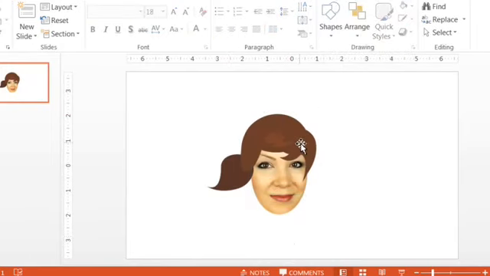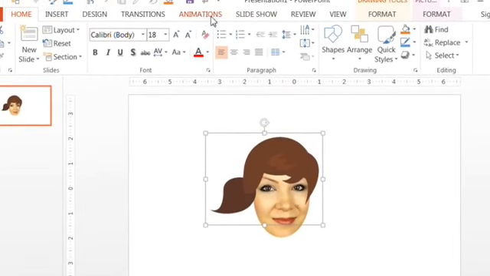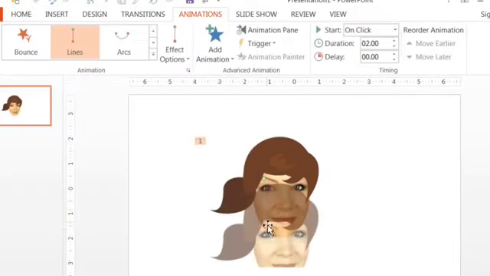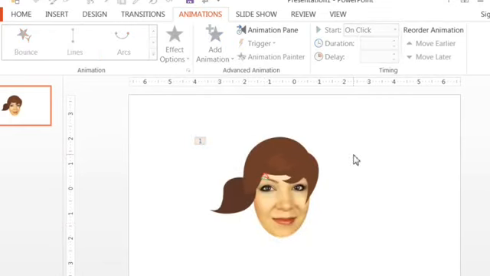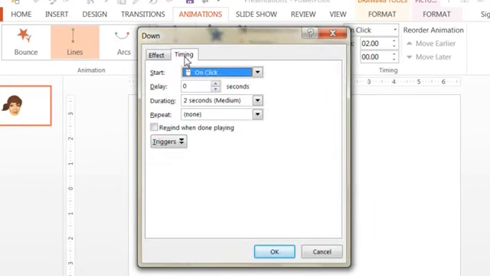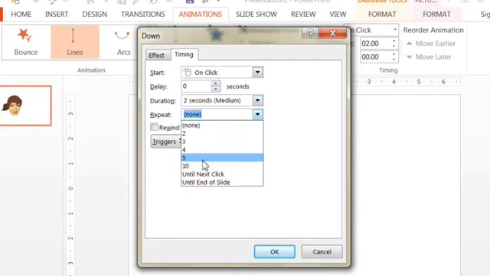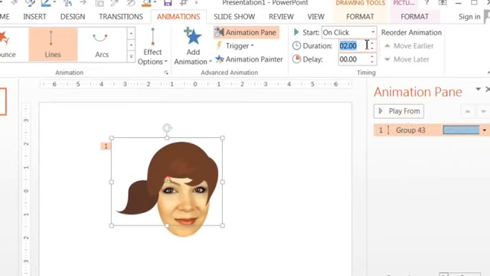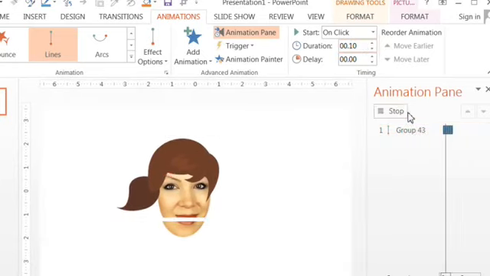Now let's add animation. For the most simple kind of animation, you just add a motion path and then make it go up. And in effect options, take out smooth start and smooth end, add auto reverse, and make it repeat 5 times. Change the timing to 0.1 second. And this is how it looks. You can make this kind of chomp up and down as long as you're talking.